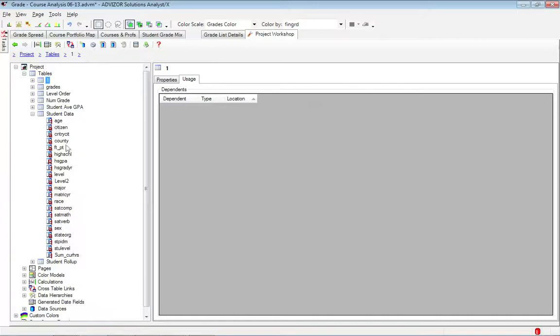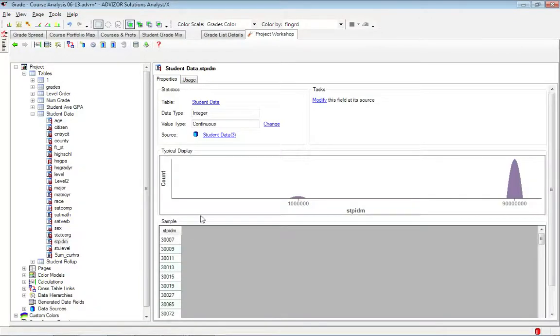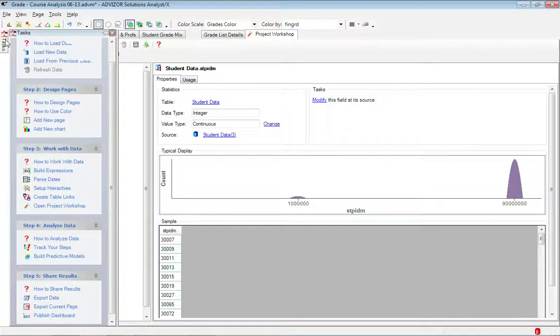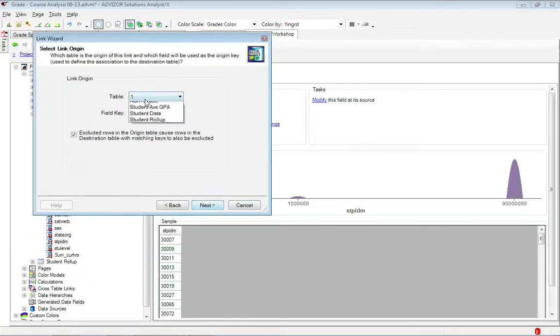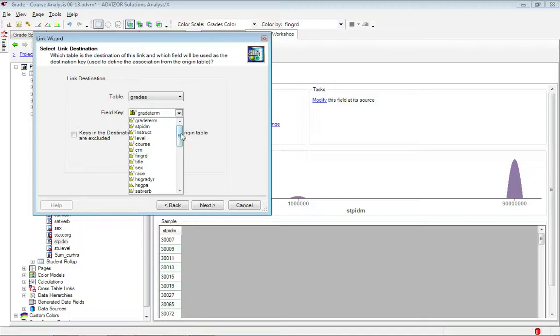So I have this student data. In here I can see all the different fields that I have. So now what I probably want to do next is link my student data to the rest of the project. I'm probably going to do that on the student ID. So now I'm going to select under Step 3 again, create a new table link. I'm going to create a selection link between my student data on student ID, and I'm going to link it to the grades.